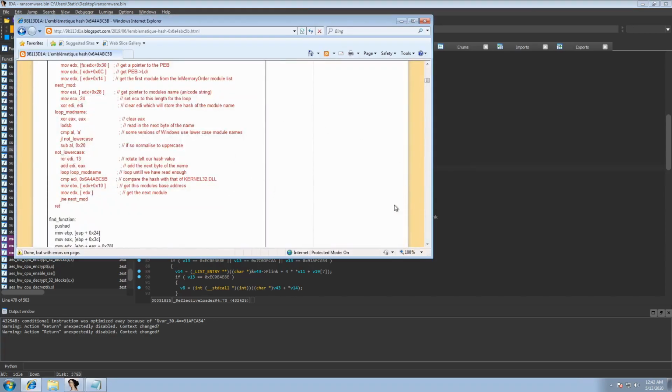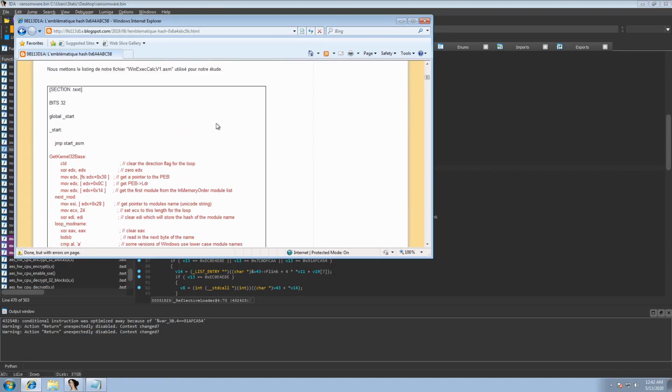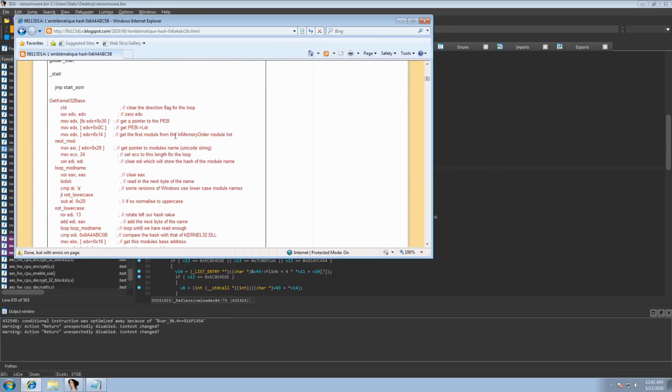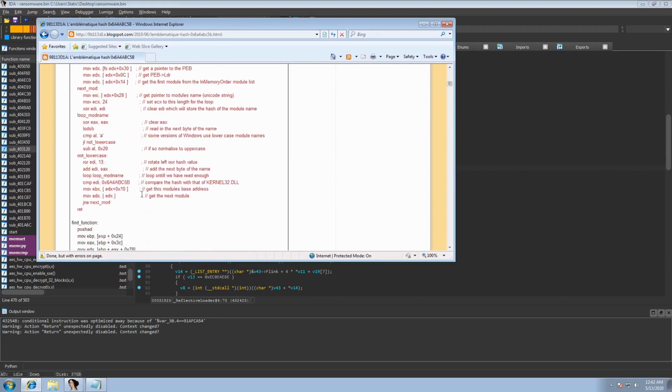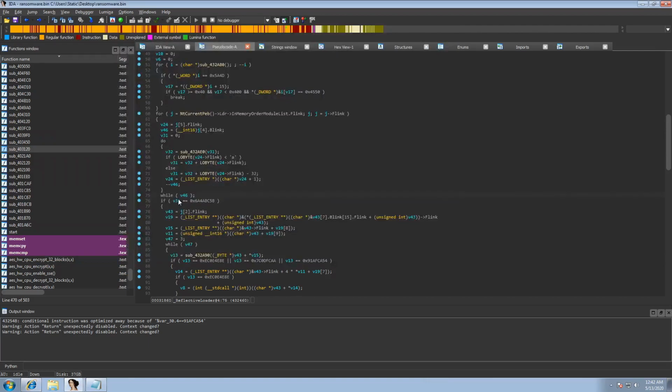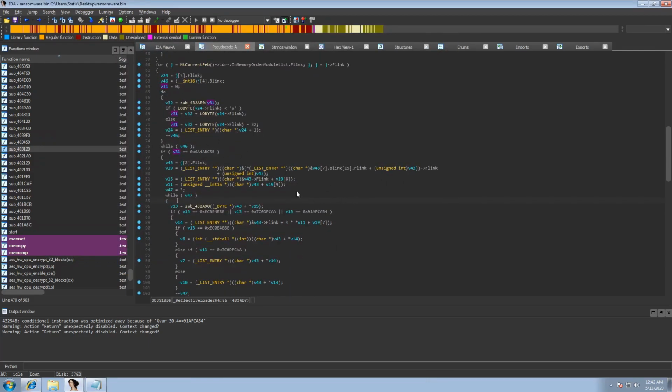So we can go ahead and literally just paste the hash into Google and you'll come up with loads of different responses. This was the first web page I could actually access using Internet Explorer. I should probably go ahead and install Chrome on my static machine. But anyway, we can see here that it will compare EDI to 06A4ABC5B, which is equal to kernel32.dll. Now we know that it's checking for kernel32.dll.